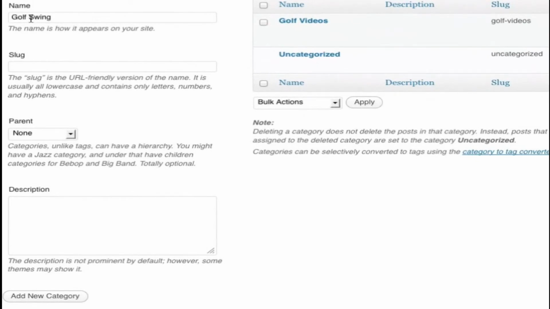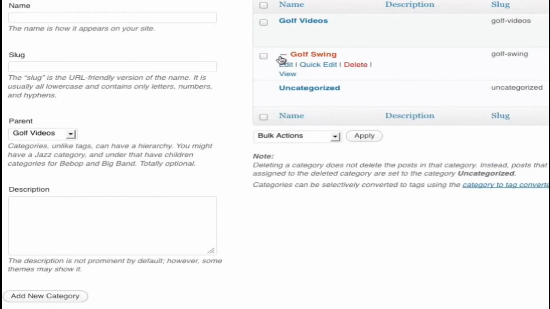So I'm going to use golf swing as a subcategory of golf videos and choose golf videos as a parent. So if I have any golf videos related to golf swing, they will fall under that, and I add new category. So now you can see that there's a dash, meaning that it's a subcategory of golf videos.